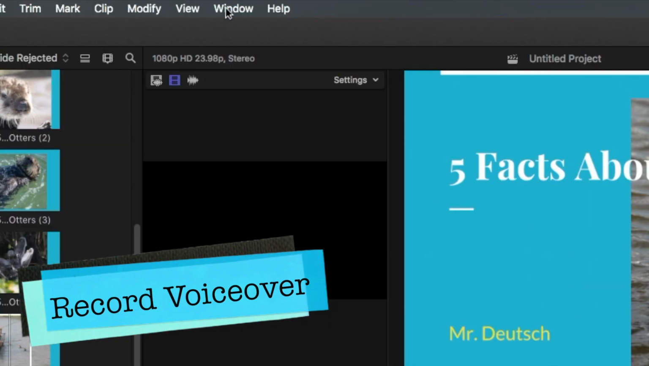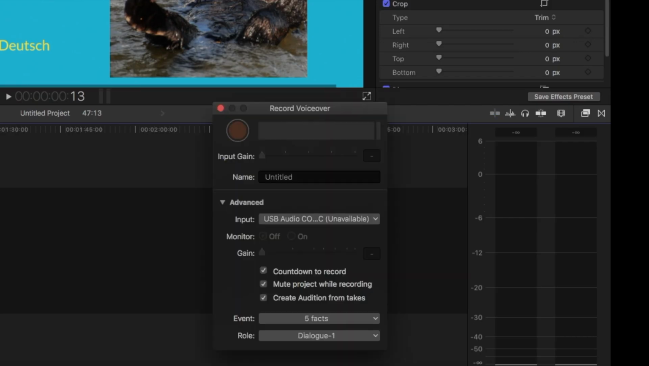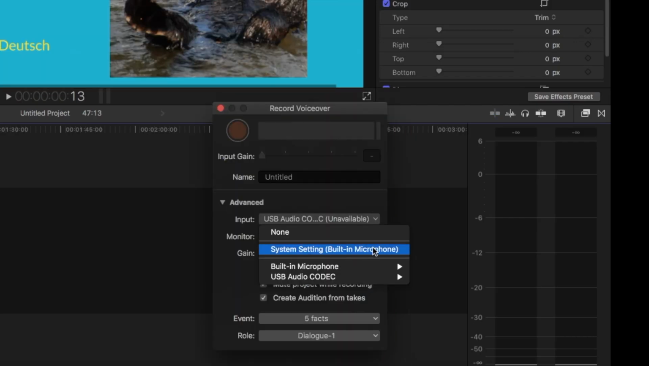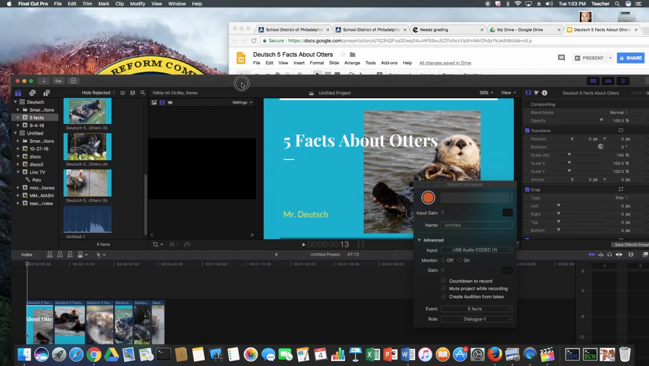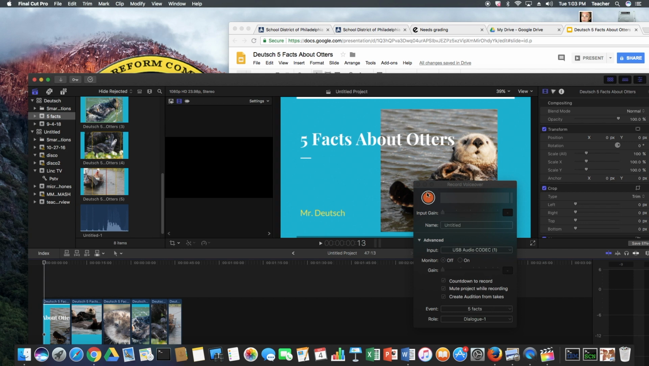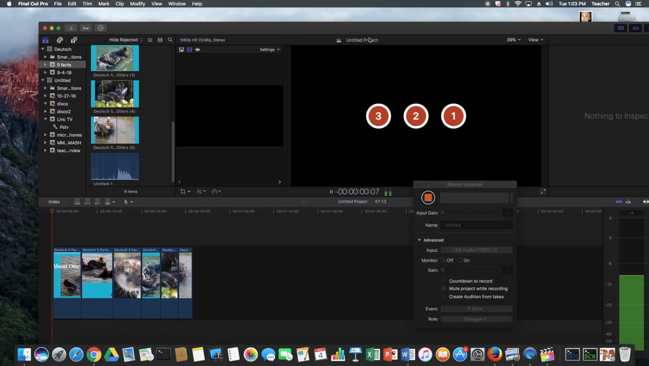Now we're going to record a voiceover by clicking Window and Record Voiceover. Little box is going to pop up. Make sure your input says USB audio codec mono channel 1. Now, wherever the white bar is to the side, the cursor is where it's going to start recording. So I'm going to kind of go back and forth with my script and just record my little piece on each one of the facts.